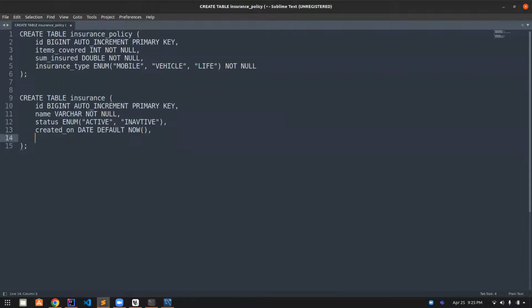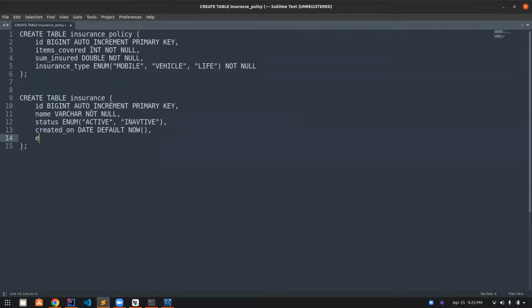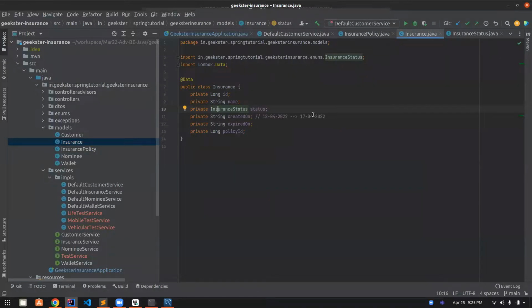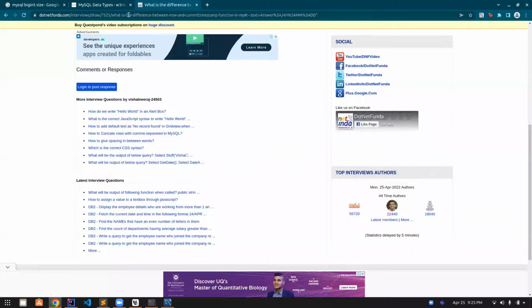Now there is one more thing that says expired on. So we'll say expired on, date. This can have a null value, so we'll just leave it as it is. And then we have policy ID. This is the part where you have to specify that this is my foreign key. Let me just quickly do that.